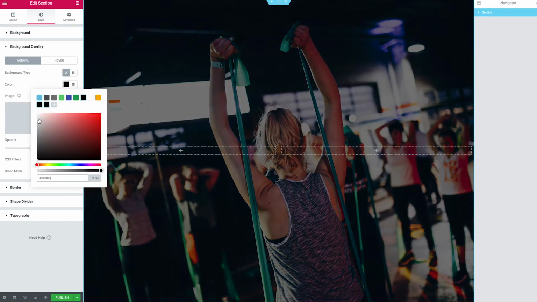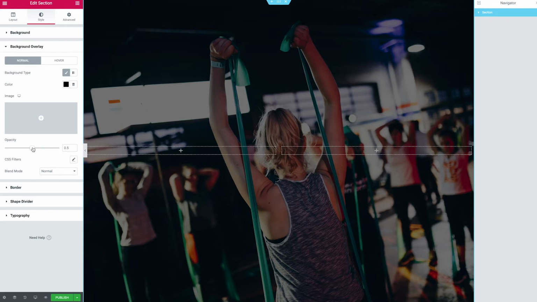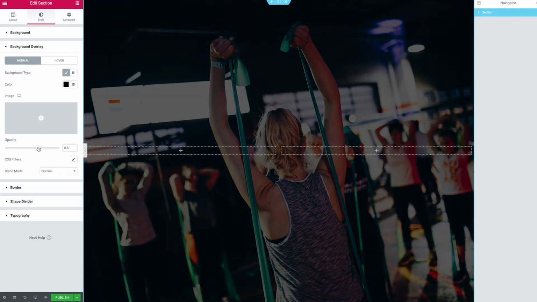I'm just going to go with black, and you'll notice that it's not 100% opacity at the moment, and that's because by default the opacity is set at 50%. Now let's increase this to around 60% and see how that looks.